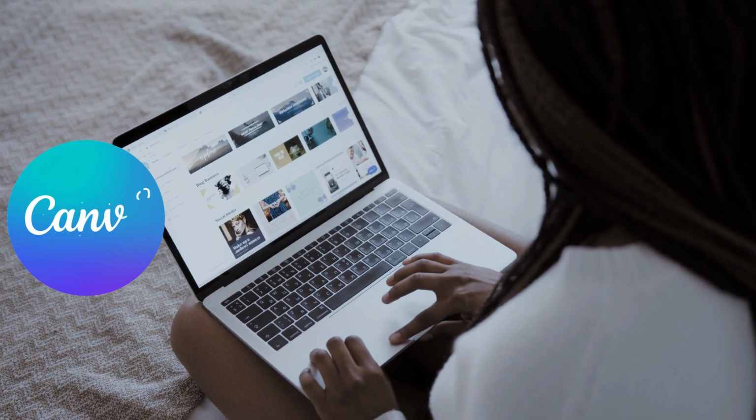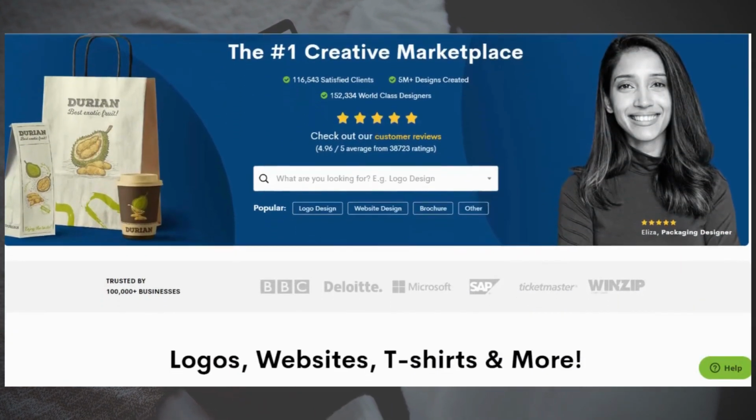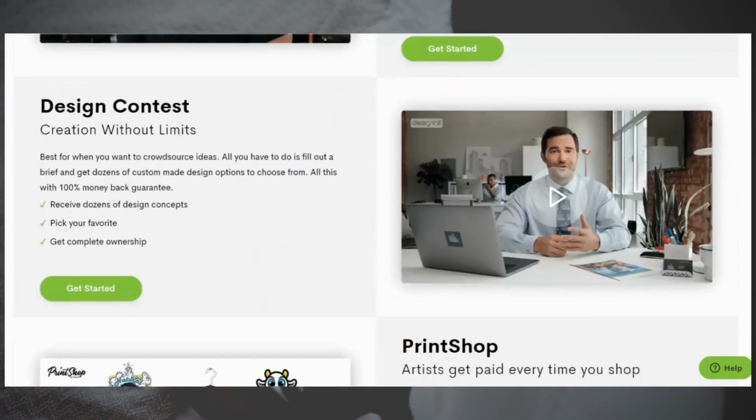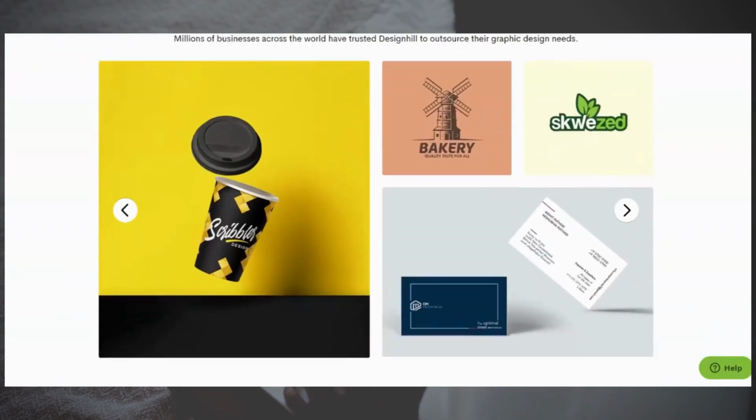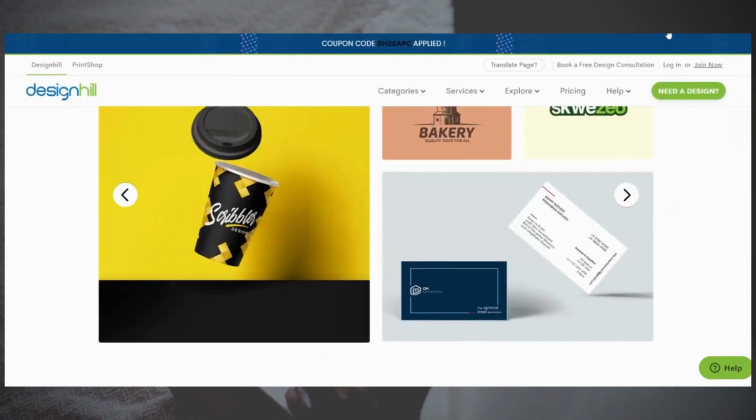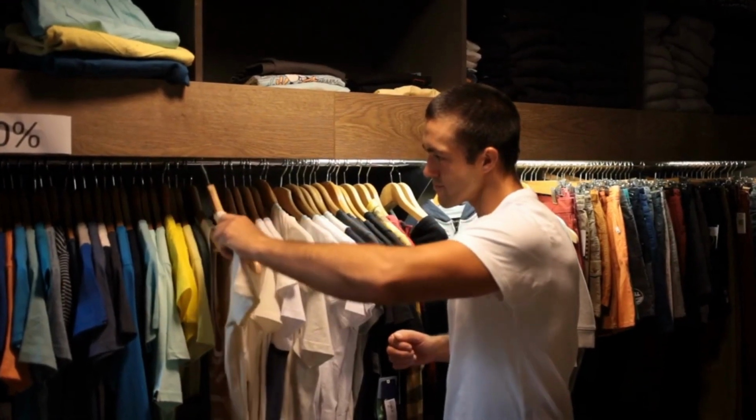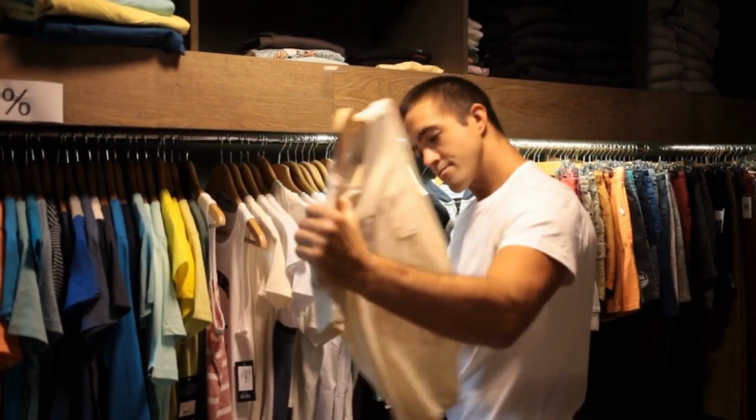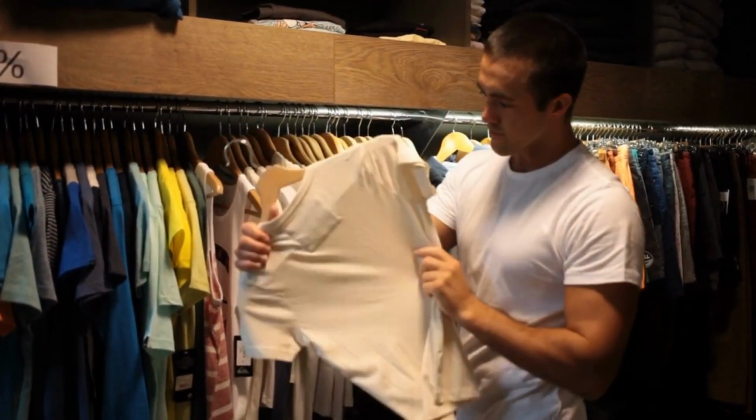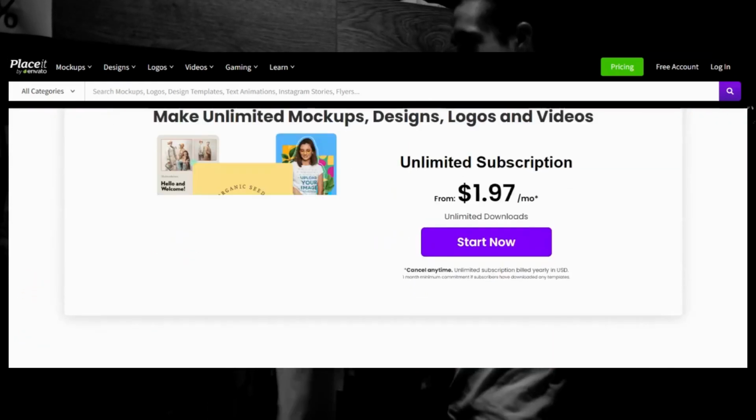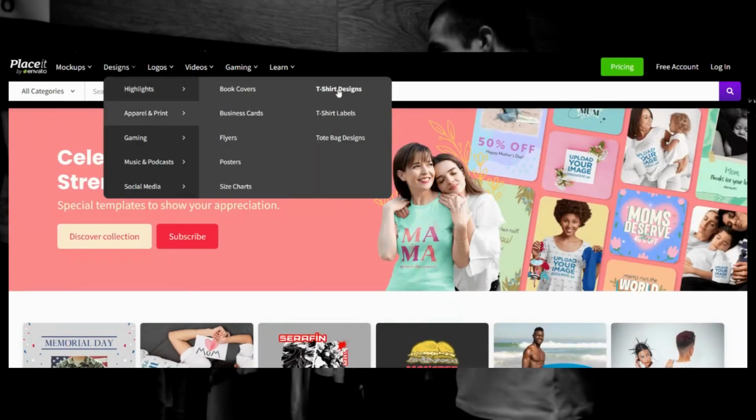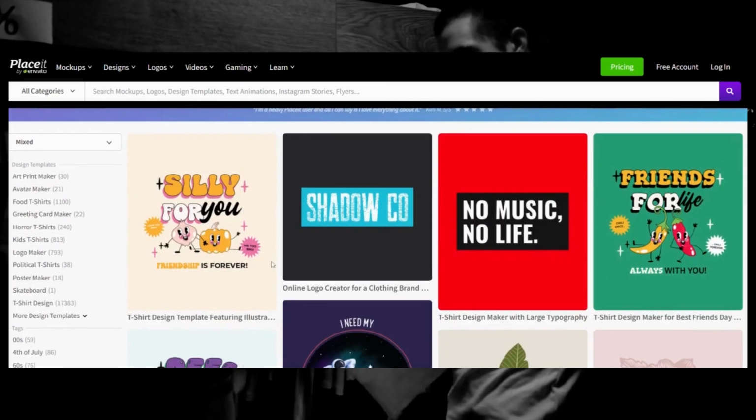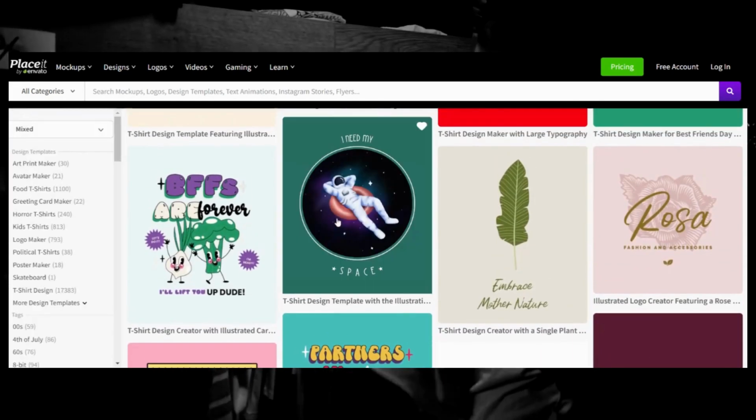Another tool that can help you with designing your products is Designhill. Designhill is an AI-powered graphic design platform that allows you to create custom designs for your print-on-demand products. You can either choose from their library of pre-made designs or create your own using their easy-to-use design tools. If you're looking for a more specialized tool for t-shirt designs, then you might want to check out Placeate. Placeate is an AI-powered t-shirt design platform that allows you to create custom designs for your t-shirts. With Placeate, you can choose from a wide range of pre-made templates and customize them to suit your needs.